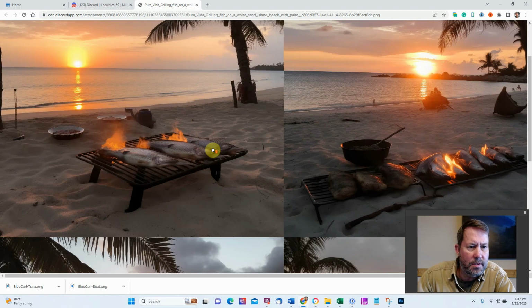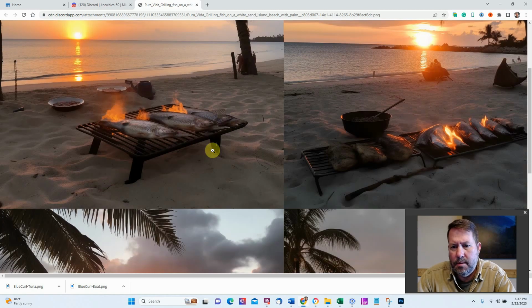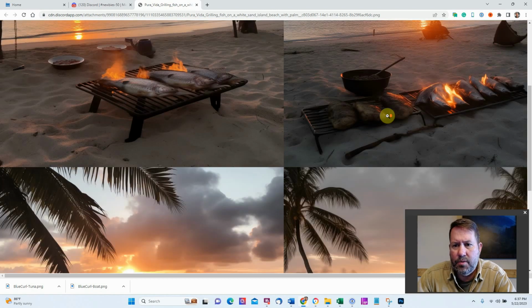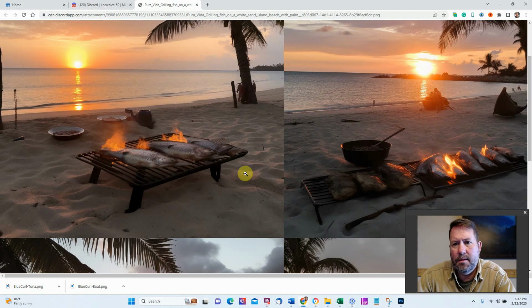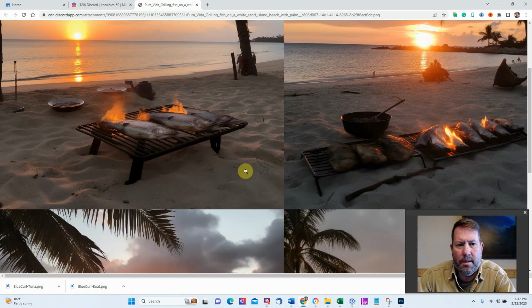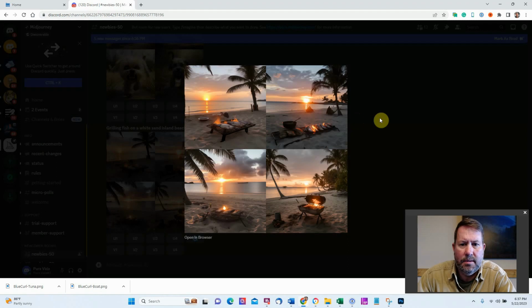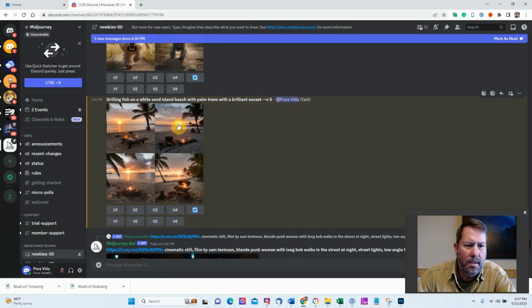So this one looks pretty good. This one's a little fancier with more grilling area. This is a big barbecue grill, but I don't really like it because it's not really what I would picture on an island setting. So I think I would go with number 2. So let's close this, click the right here, and we're going to upscale number 2.